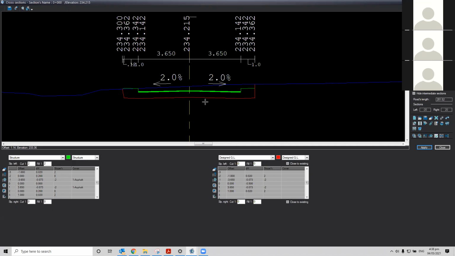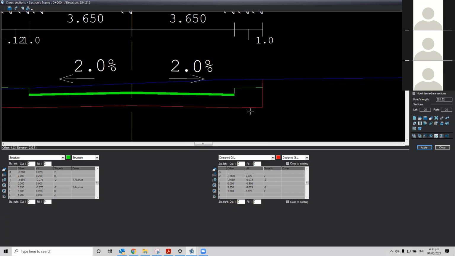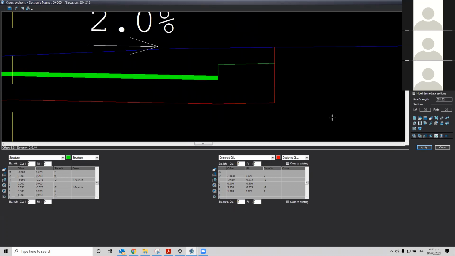Can you zoom to the 3.65 to the sidewalk? Not to the left, let's start from the right. You can leave it like this, but this means that you have entered something. See what's happened below your sidewalk. You have a total thickness of 0.5 plus 0 plus 0.2, so total 0.7.